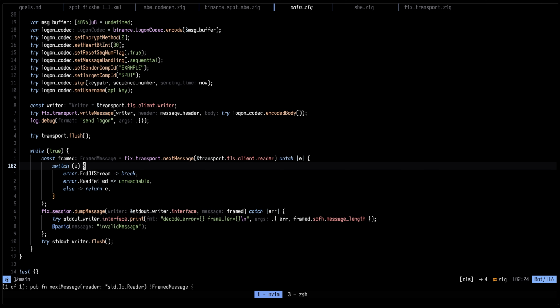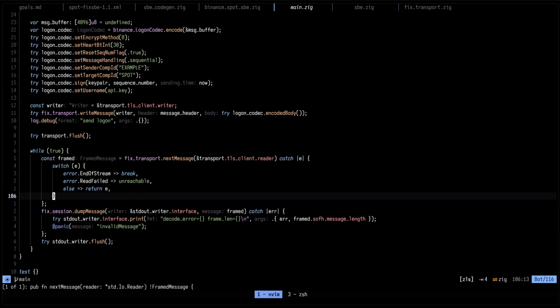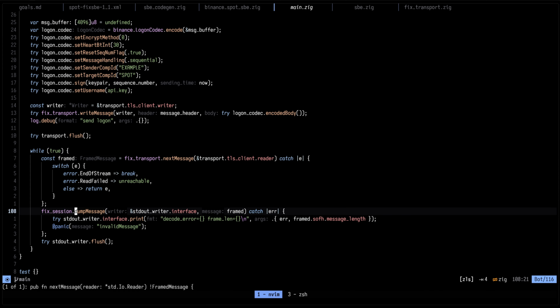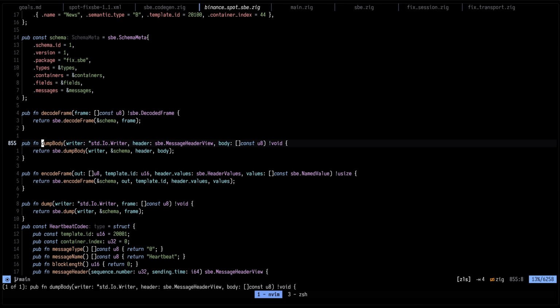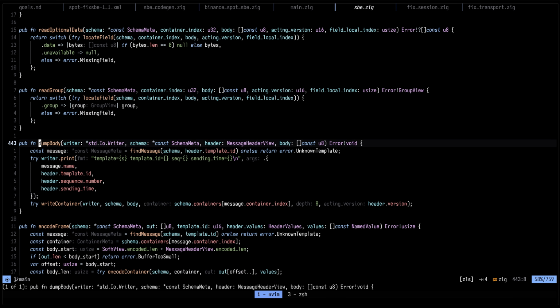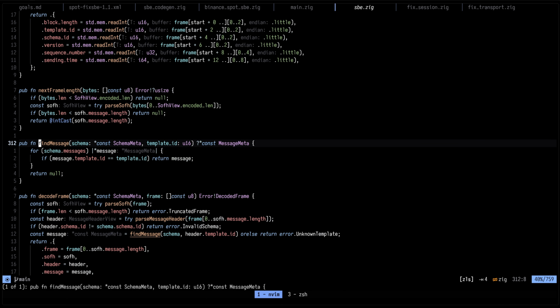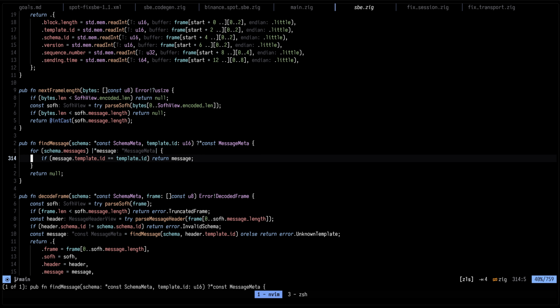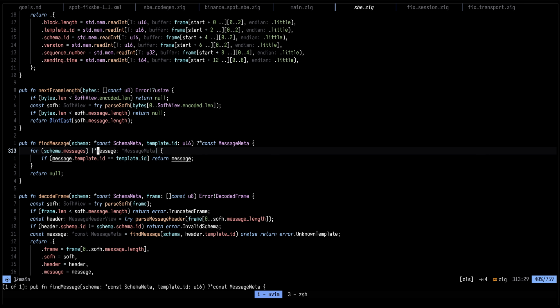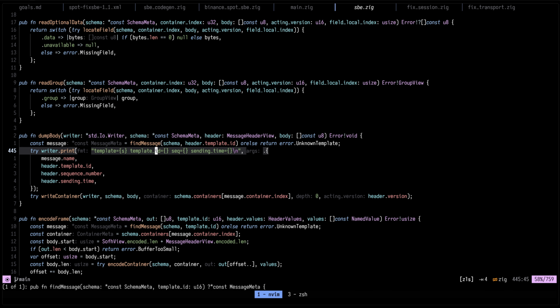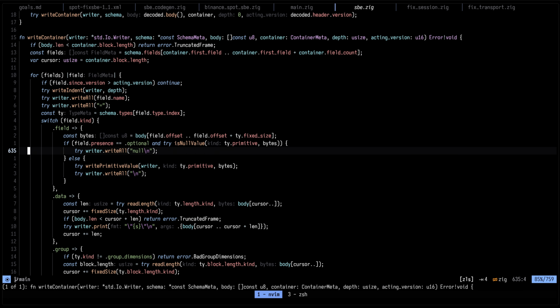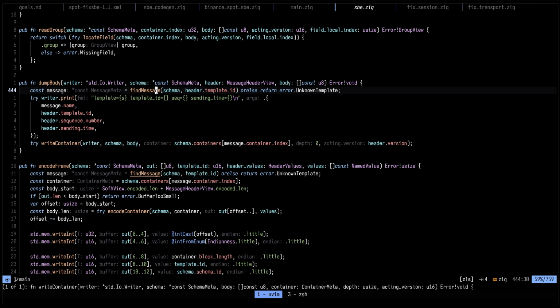And that means that now we have this frame message and we can, for example, we have this dump message here that basically switches on the type from the message. So it goes through all messages, compares template IDs, casts the buffer into whatever message container schema that we have, and then just writes each of the fields from that. This is just for basic debugging.